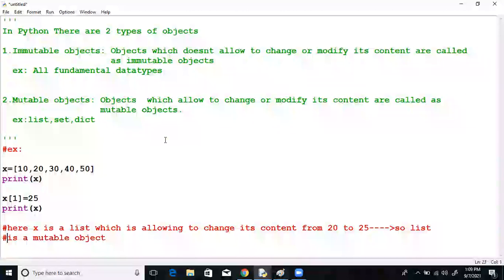Observe this diagrammatically: mutability and immutability. 1 second. Save it.